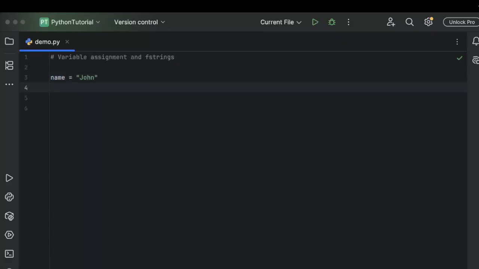Similarly, for any number, let's say the variable name is number, and I'm going to assign an integer value 10. That means the value 10 is assigned to this variable called number.